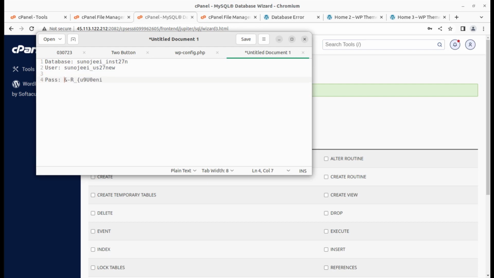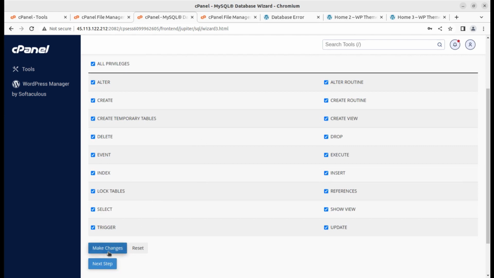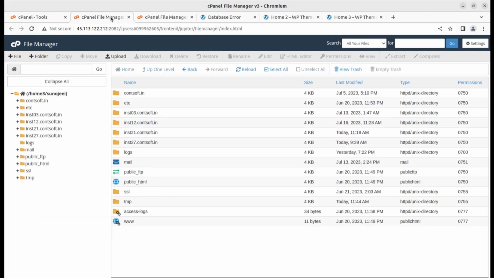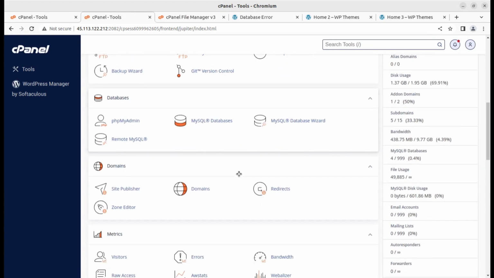This is fast. And yes, so what we can do, we have to give all the privilege to this user and make the changes. Now the database has been created. Go to the MySQL database wizard again. So just cross this and the file manager, and we can simply go to the tools, and I'll take you to the PHP MyAdmin now. So we are restoring the database now.